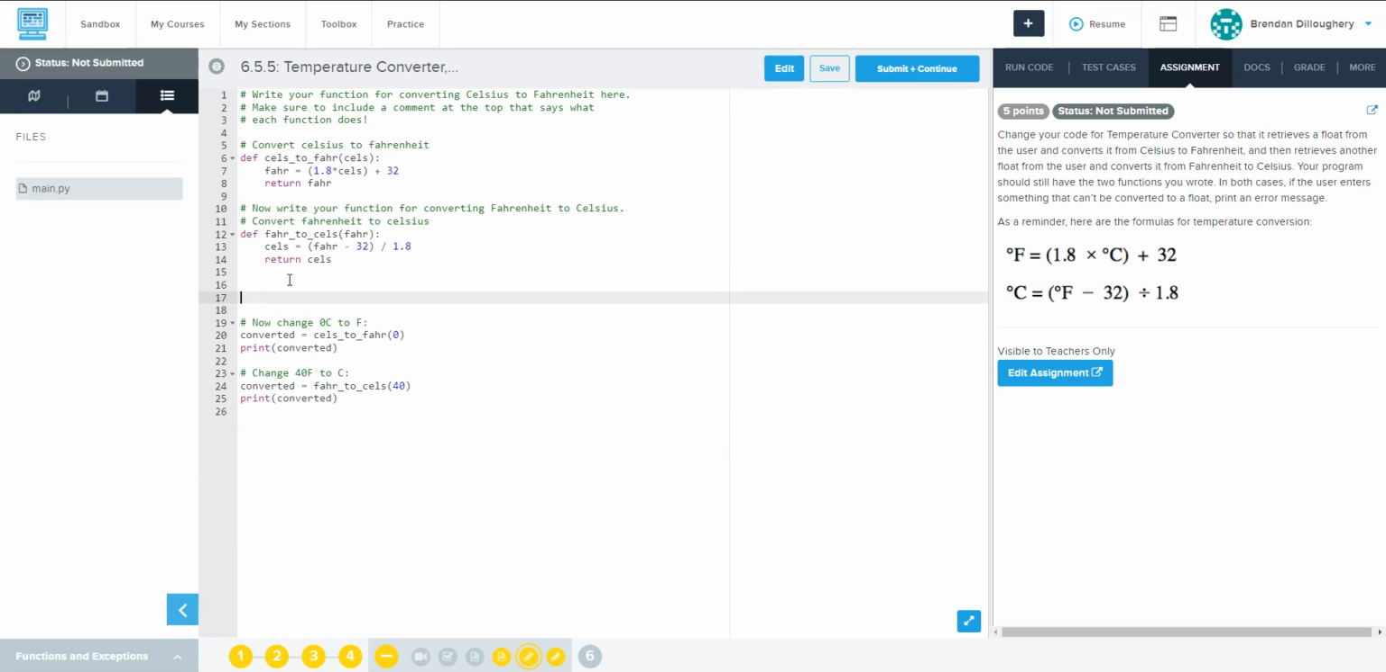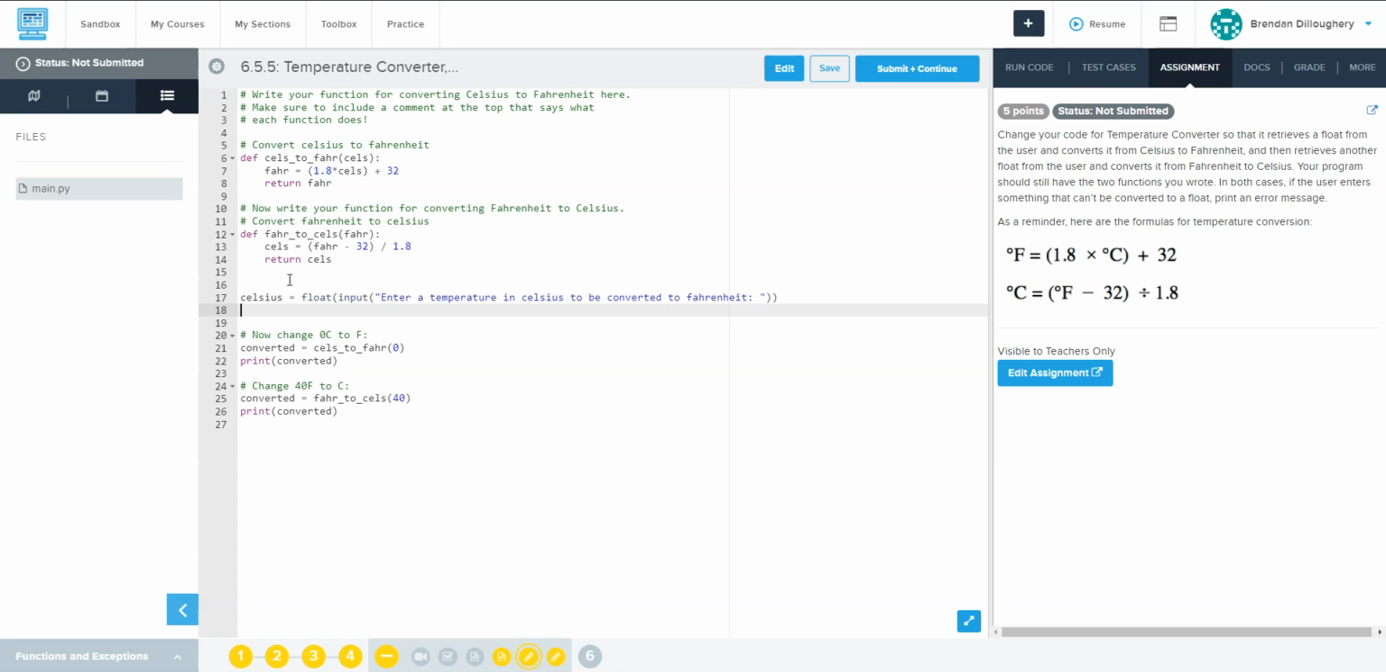Okay, so now what we're going to do is get Celsius first, right? Does it say in order? Yeah, okay, and converts it from Celsius. So we'll go Celsius equals a float of an input, enter temperature in Celsius to be converted to Fahrenheit. Okay, and then down here we're going to say converted equals Celsius to Fahrenheit, and we're going to type in that Celsius input we just got.